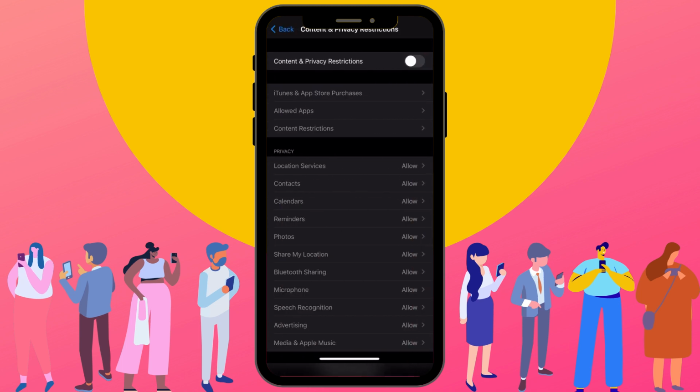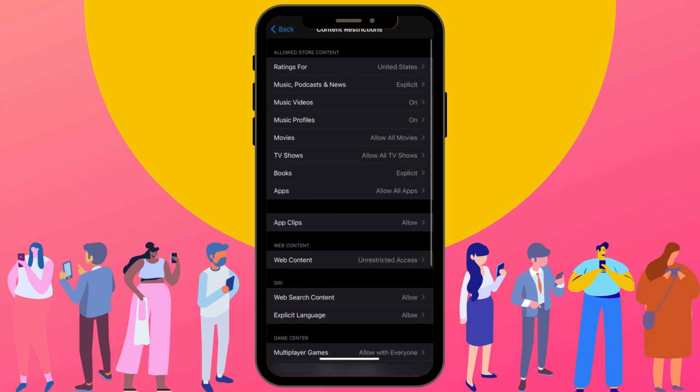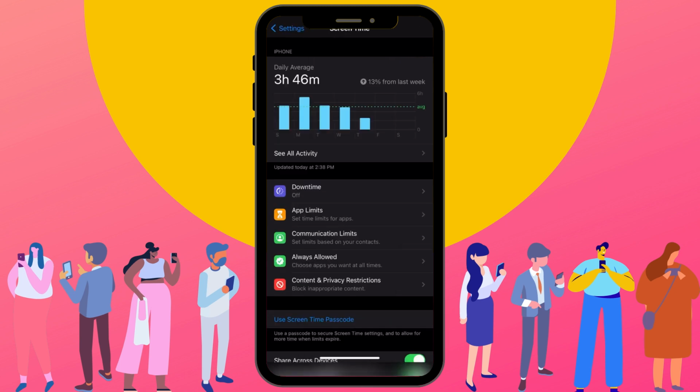Now, the next option here is Content and Privacy Restrictions. I haven't done too much with this setting, but basically what it does is it allows you to control the content and privacy settings for different apps. Like this one here, Content Restrictions, it's a lot of stuff having to do with books and movies and music. Basically, these are things that might be useful if there's a child who uses your phone and you don't want them being able to access explicit material, that kind of thing.